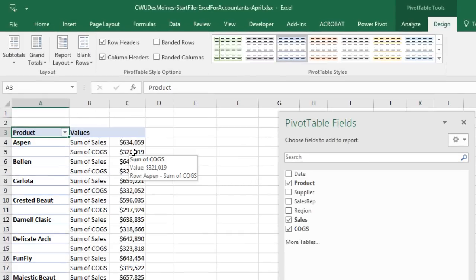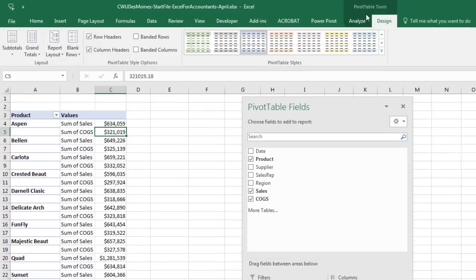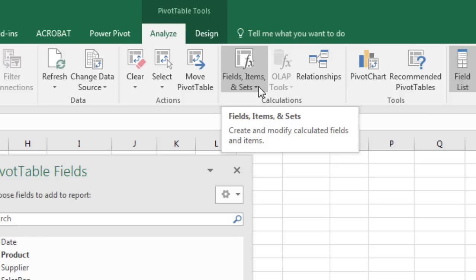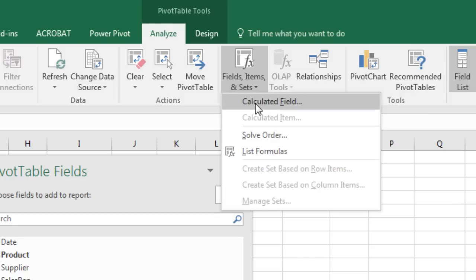Now in order to calculate gross profit, we need to take sales minus cost of goods sold. Well, if we were in the cells, we'd just do this cell right here minus this one. But this is a pivot table. We can actually make a formula inside of our pivot table. Make sure the pivot table is selected. Go up to Analyze. And in the Calculations group, Fields, Items, and Sets, you click that drop-down. And we're going to create a calculated field.